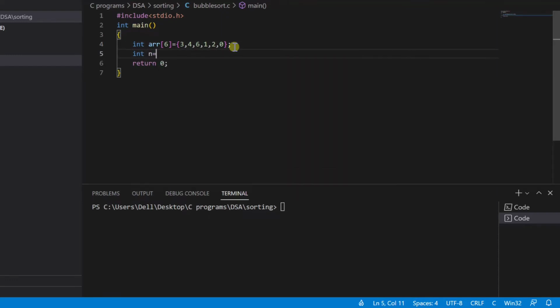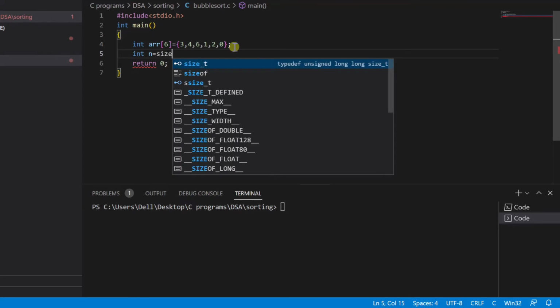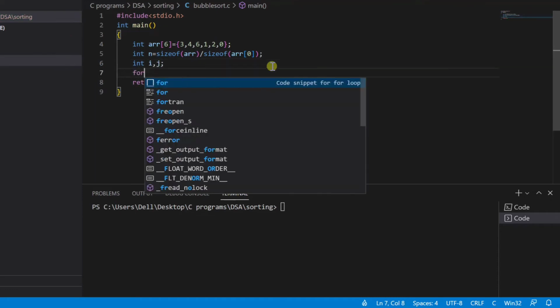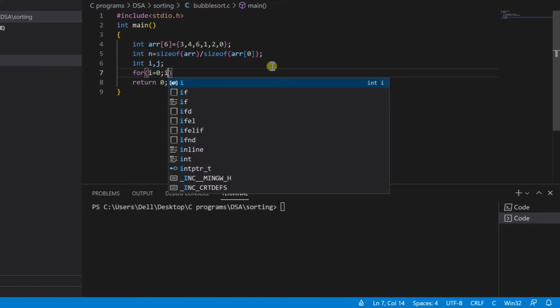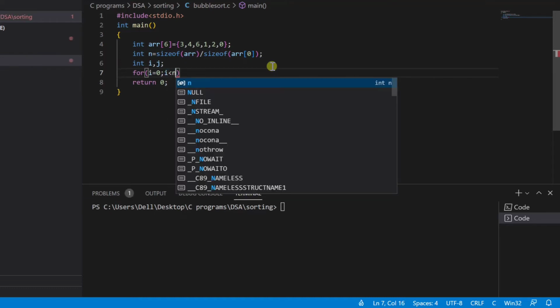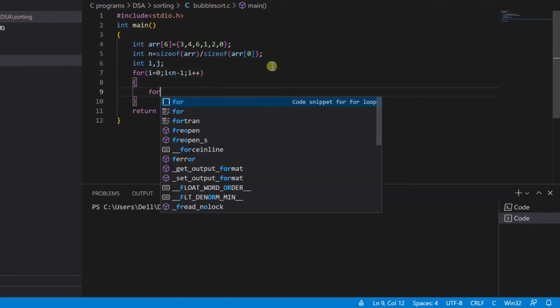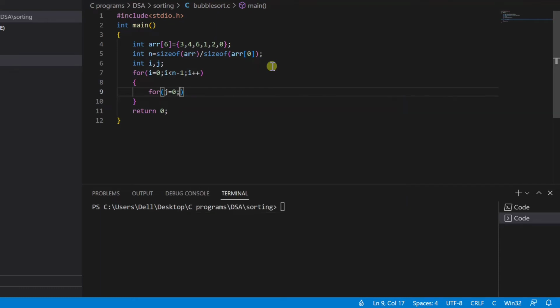Next, we need to know the number of elements in that array, right? So we can use the sizeof operator: sizeof(arr) divided by sizeof(arr[0]). This will return the number of elements in this array. The next step is to declare two variables for the two loops, the outer loop and the inner loop. The outer loop will go from 0 to less than n minus 1, and the inner loop will go from j equal to 0 to j less than n minus 1 minus i, and will get incremented in each step.